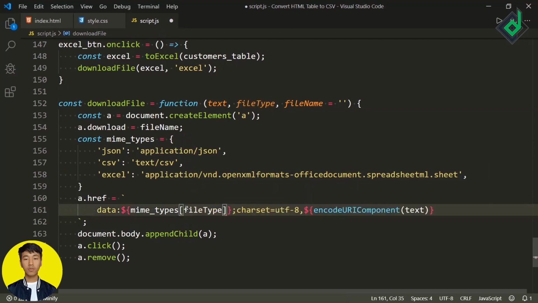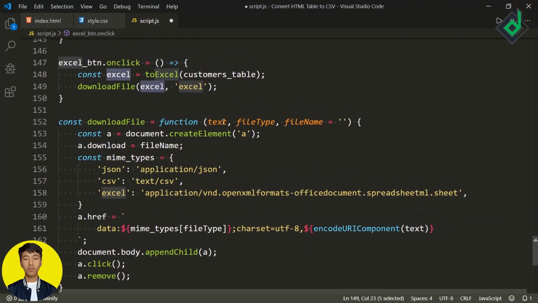So now with the help of this code, it is finally dynamic. And also, as you know, when you are calling that download file function, at the time we are passing the data that you want to download as first parameter. So instead of that text, I think it is better to give data. Okay, that makes more sense. So instead of that text, let's change it to data.